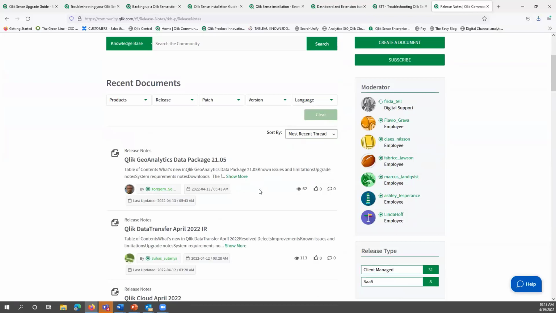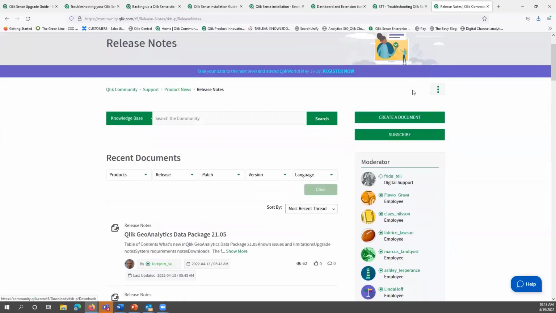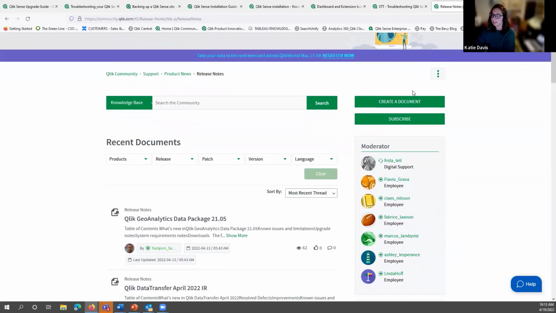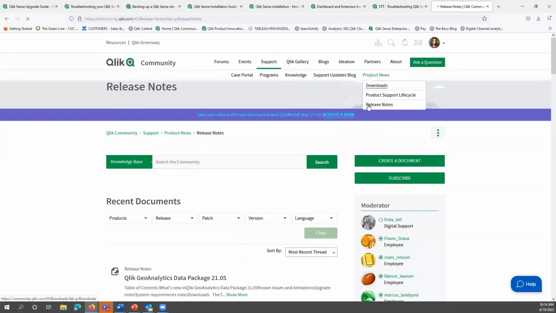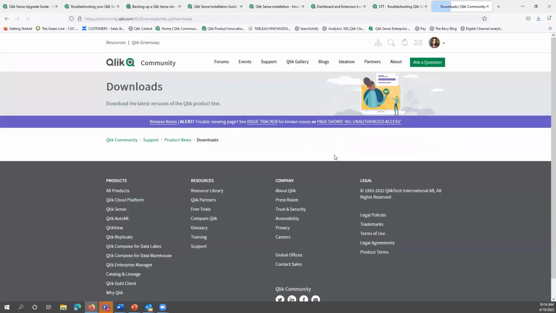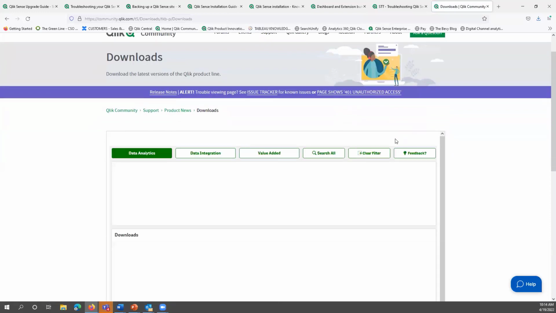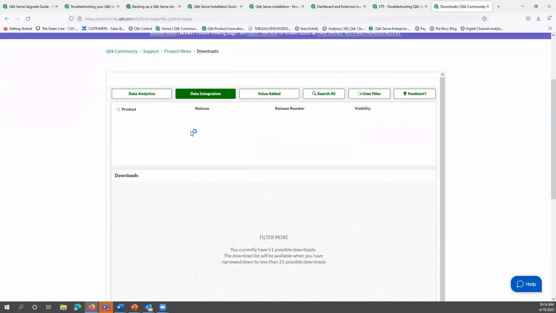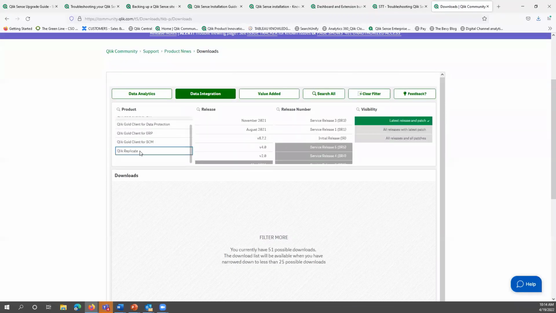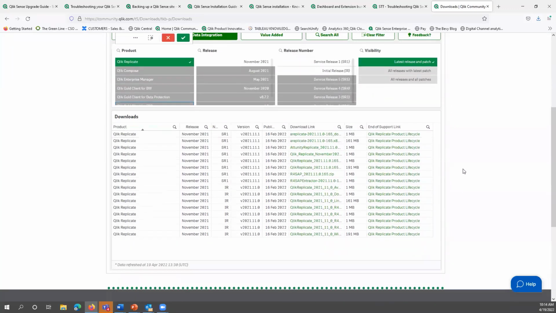I believe in product downloads as well, at least for the QDI. And where is the product downloads? Sure, that should be under the product news downloads. When you go back there and you select your tool, at least as far as the QDI side goes, there should be some links for data integration, and then, for example, replicate. As you scroll down, you already have the latest release selected.